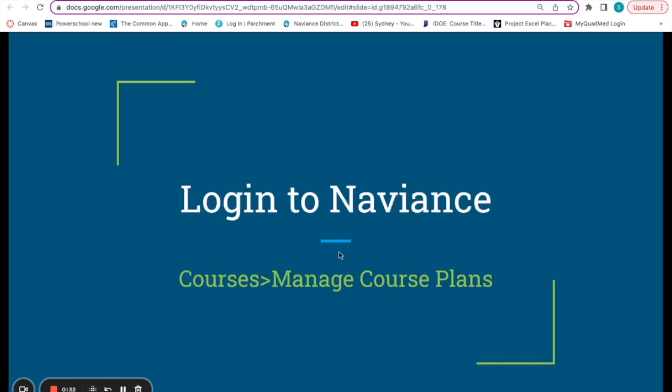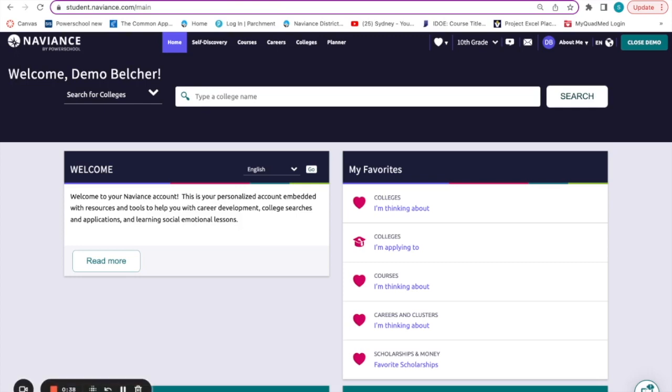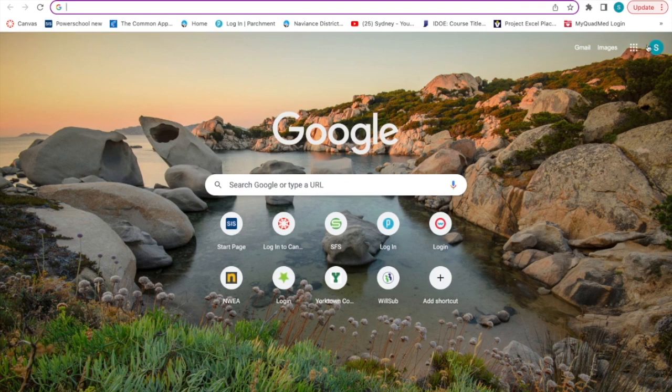The first thing you're going to do is log into your Naviance account, and then you're going to go to Courses and Manage Course Plans. So let's see what that looks like. When you first log into your Naviance account, it'll look like this. Remember, now we go to the Naviance account by using our Google Waffle.